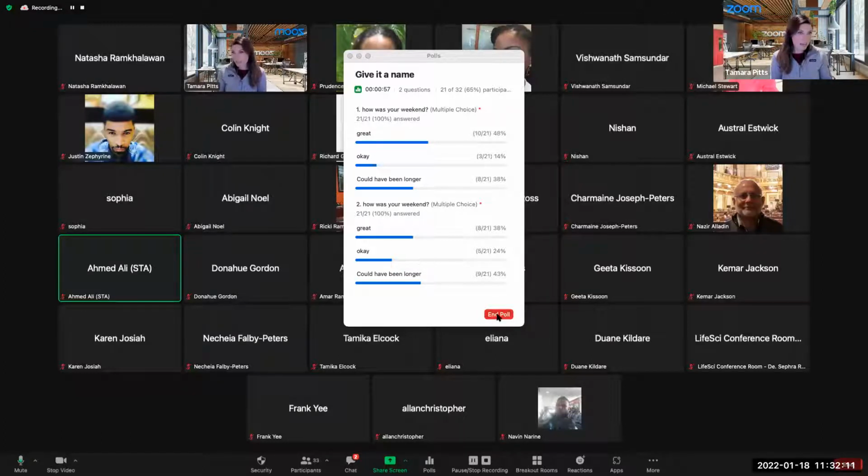Now I also have the option to end the poll whenever I'm ready. So I'm going to hit end poll, and this is going to give me the option to share those results with you or not. So now you are seeing the results on your end of what everyone voted for. So those are the polls.